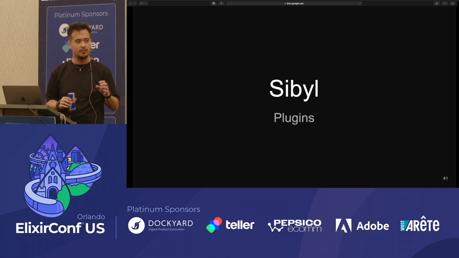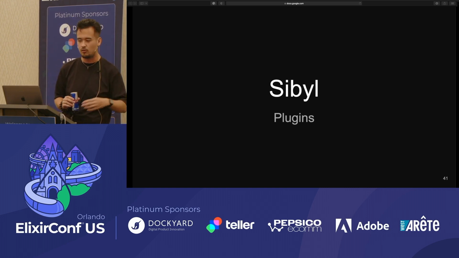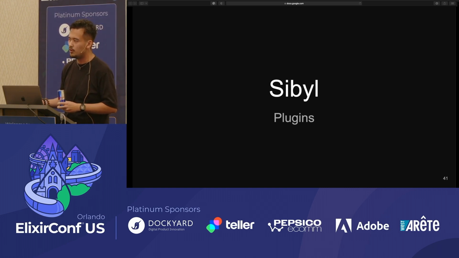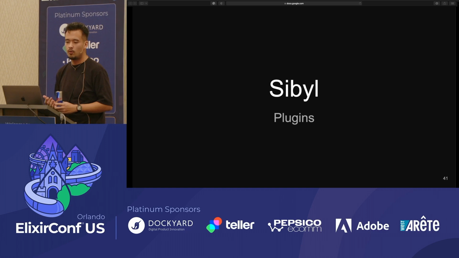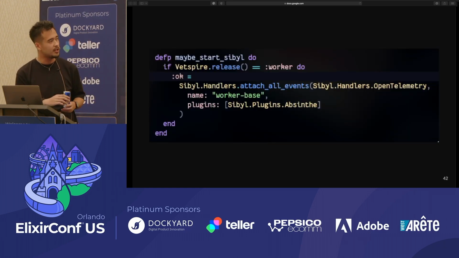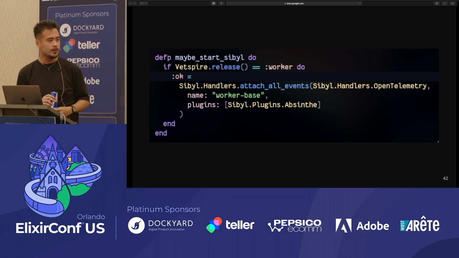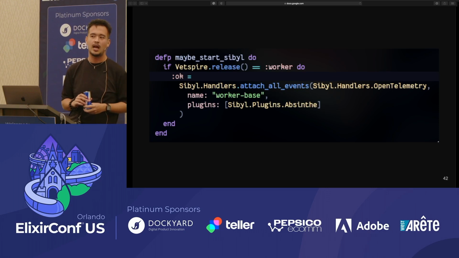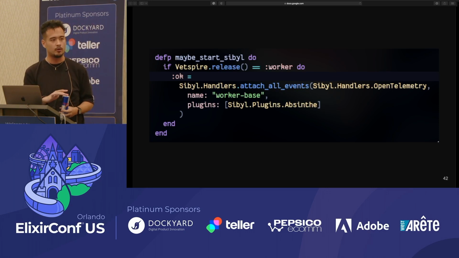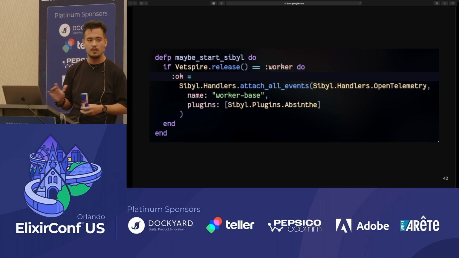So Sibyl does a lot of stuff on its own in terms of owning and emitting its own events and attaching to its own events. But telemetry is a BEAM standard, so we're actually building a first-class plugin API. You can see here that in Vetspire, we have this Absinthe plugin. We serve an Absinthe API, which our web app is built on top of, but we've also got clients who have built entire mobile apps and other integrations on top of our API.